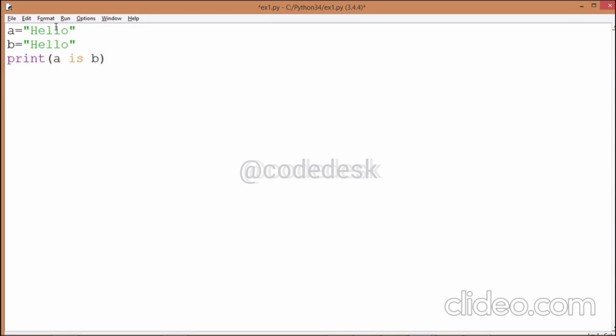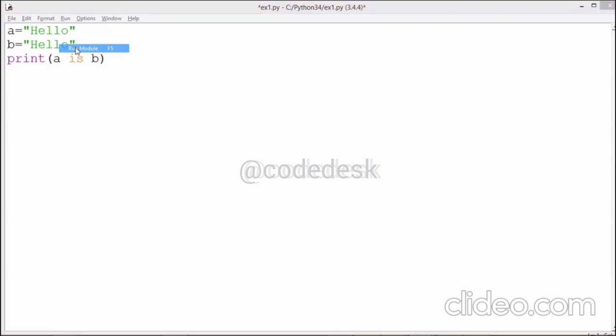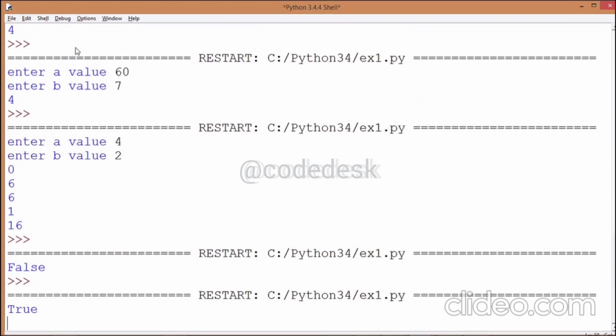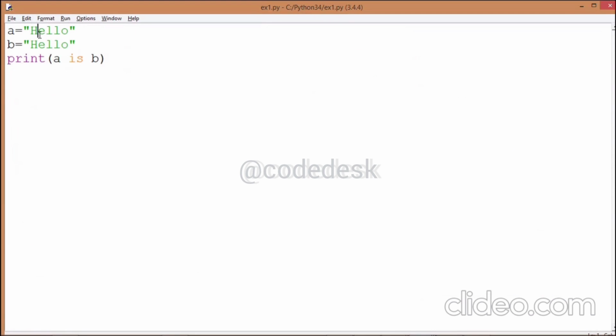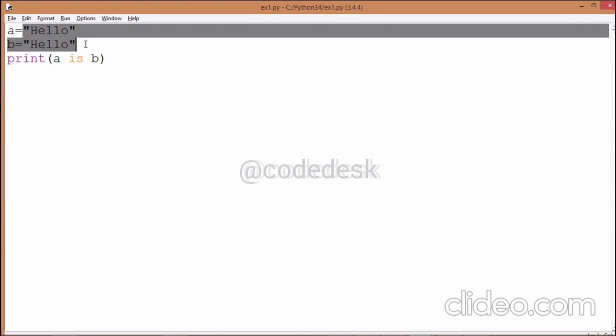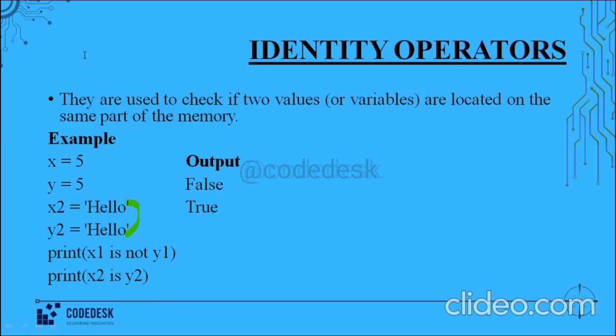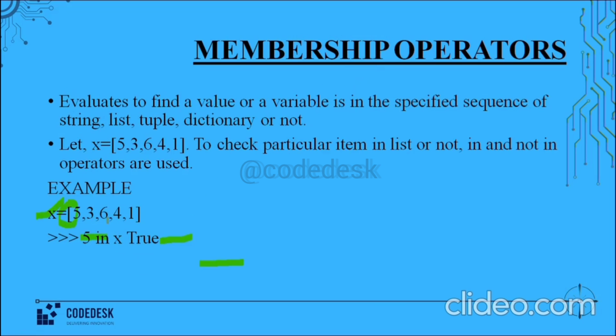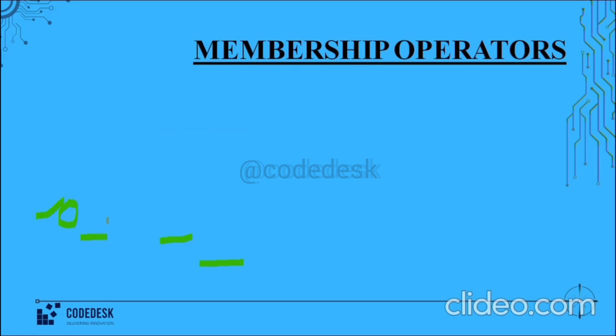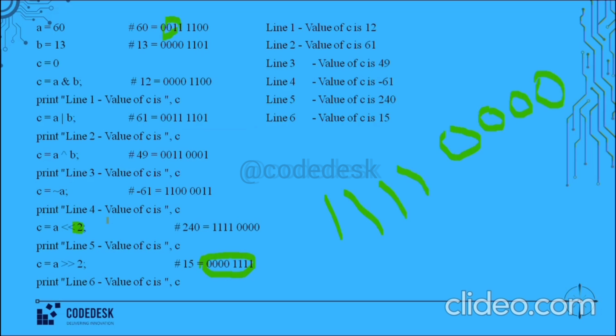So I am giving capital H and running the code. Yes, it will be true because both values in the variables are the same. That's why it is returning true. So these are the identity operators. Identity, from the name itself, we have the meaning. Identity means it compares the value of the two operands. So these are the various types of operators present in the Python programming language.